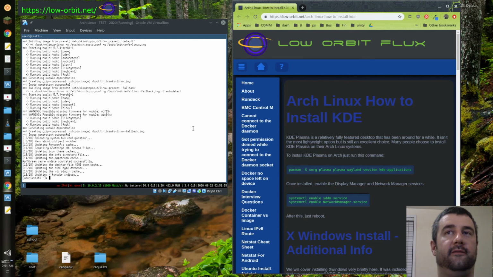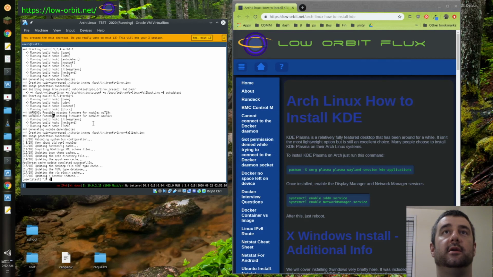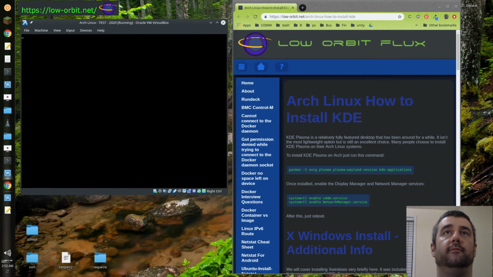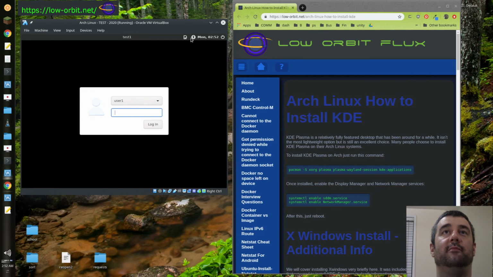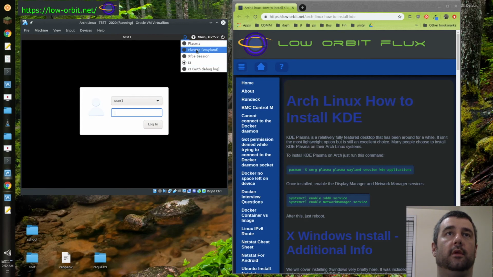All right, it finished. So first, let's just get out of here. All right, so Windows Shift E and exit, yes. So now we can select Plasma. So you'll notice we have Plasma and Plasma. Let's try Plasma Wayland. I want to try it. So we have our i3, our XFCE, and Plasma. So let's try logging in.